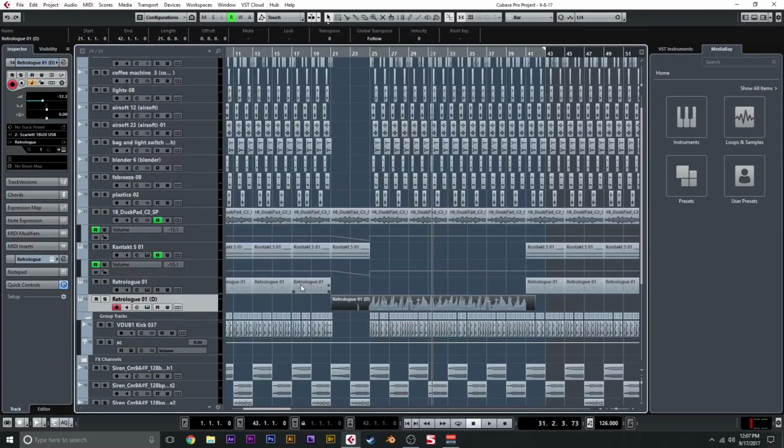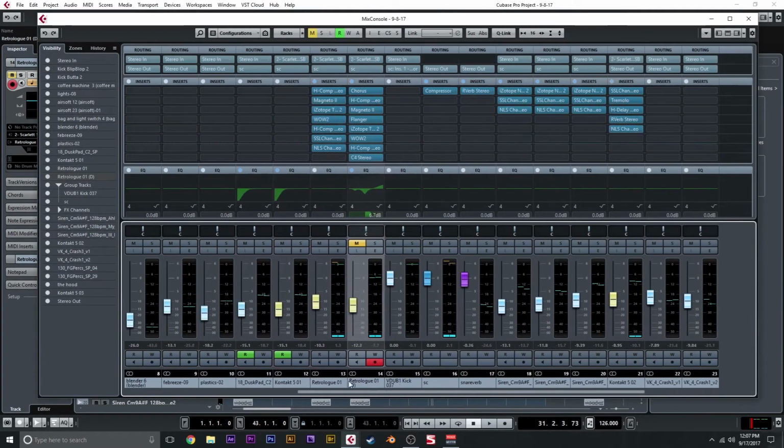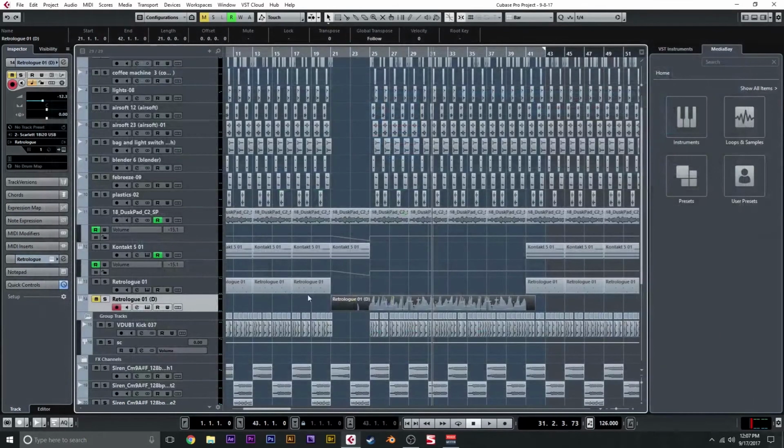You will hear there's a lot of background noise, and that is actually just part of the track itself due to some of the mixing inserts and stuff like that to emulate tape hiss and whatnot. So anyways, let's go ahead and just talk about Retrolog a little bit.